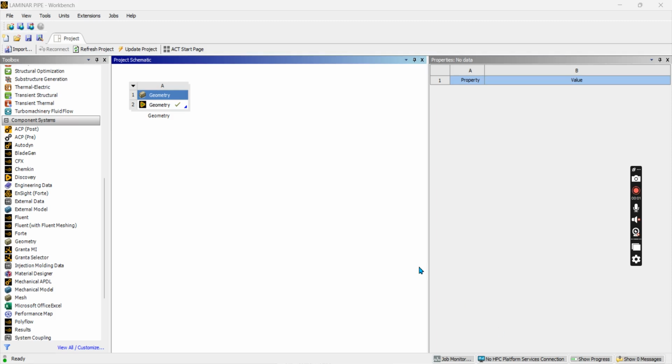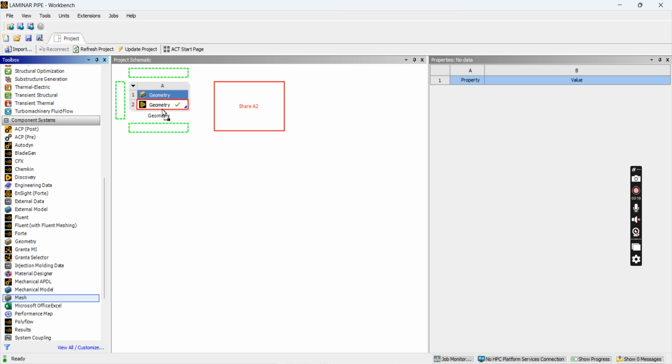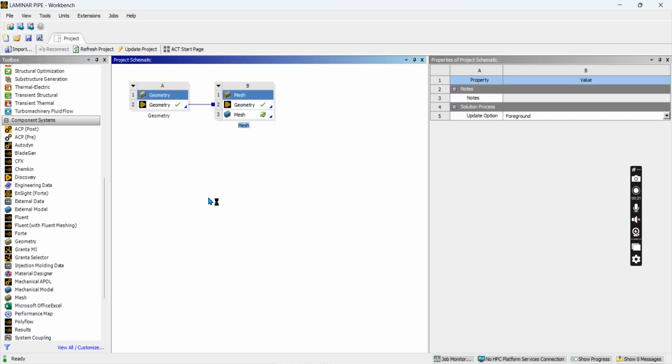Alright, now we will start to do the meshing of the laminar pipe. To do that, first locate the mesh in the toolbox, drag the mesh, keep this only on this cell, not here, not here, not here, and not here. Just drag it here and release it here.